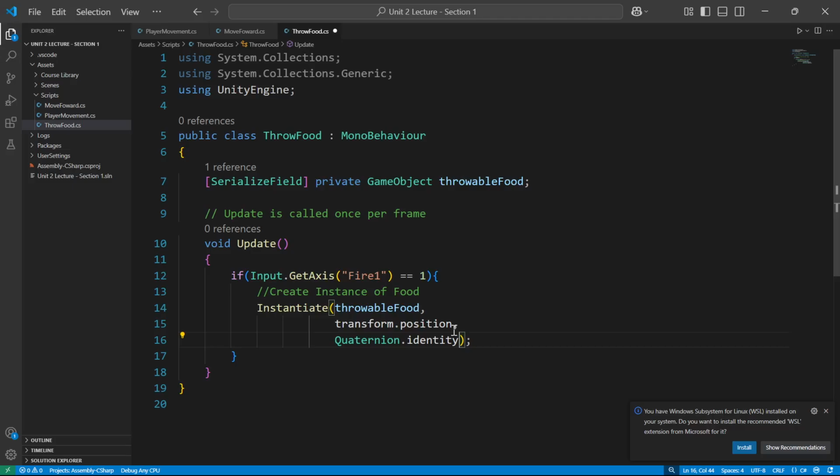data type. It's not really similar, but somehow like Vector3 it has a number of values, but I think quaternion has 4, Vector3 has 3. So Quaternion.identity here is a shorthand, no, for the identity rotation, which is just the base rotation, 0, 0, 0 most of the time. Okay, so what we're doing here is when we click on Fire1, right? Fire1 GetAxis equals to 1, we will create an instance of our food.